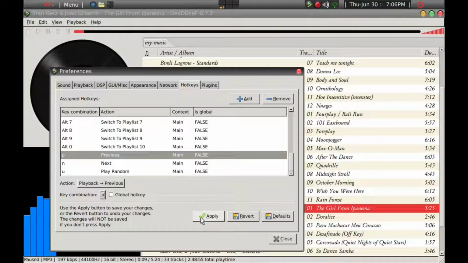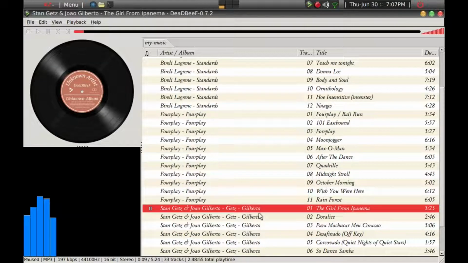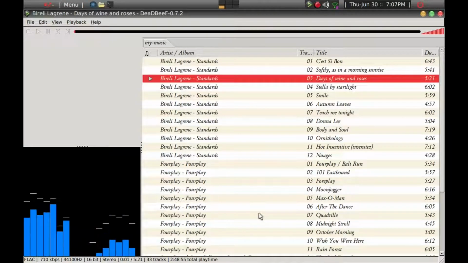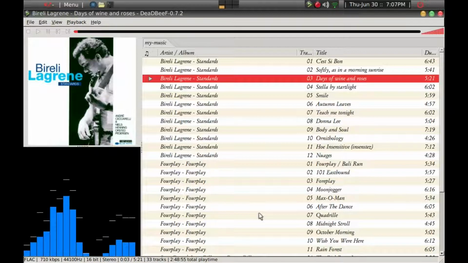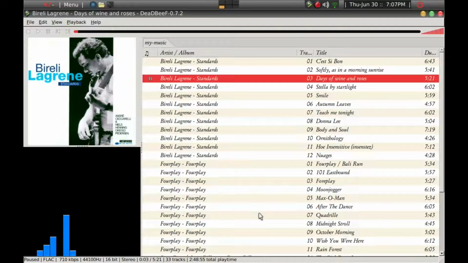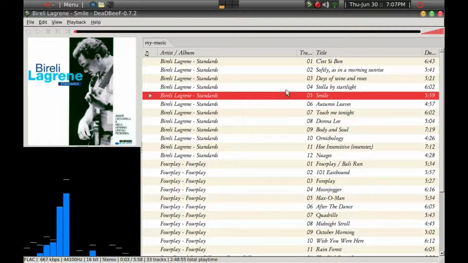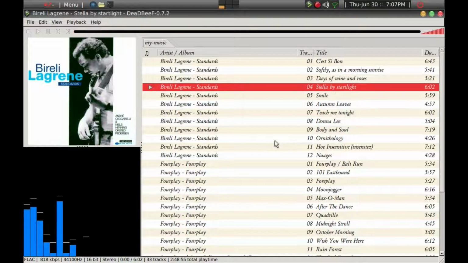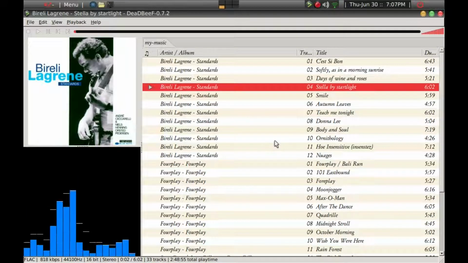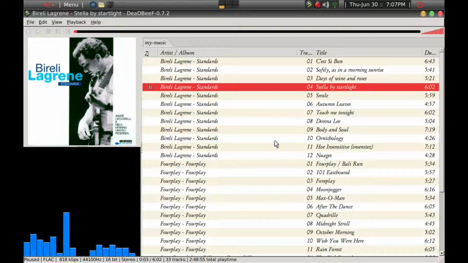And all those changes I want to apply. So now, if I just tap U, it's going to play another song. And if I tap T, it stops it. If I want to play the next song, Smile, I press N, and here's Smile. If I want to go back to the song above it, I press P, and then I want to stop it again, T.